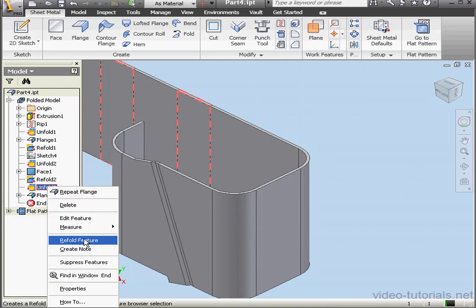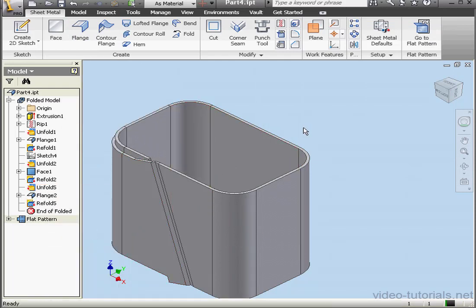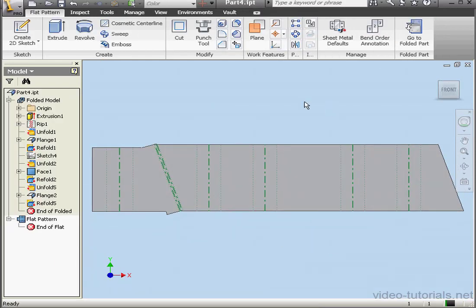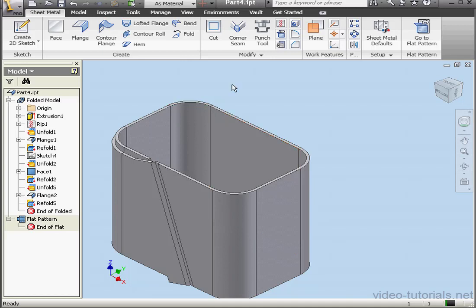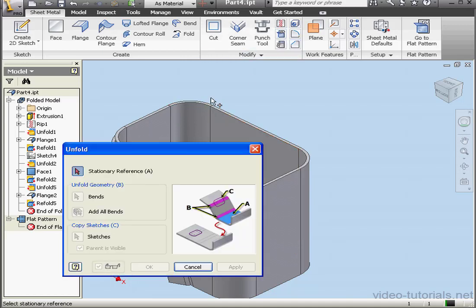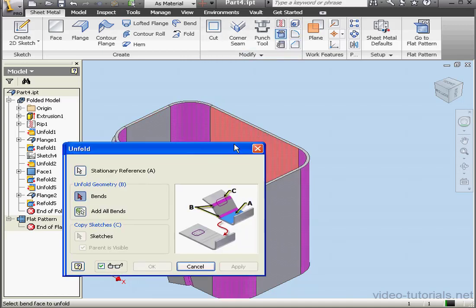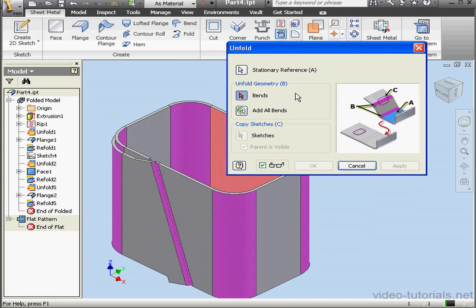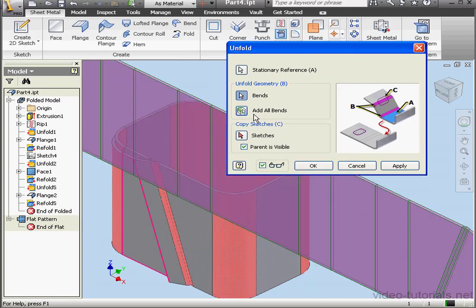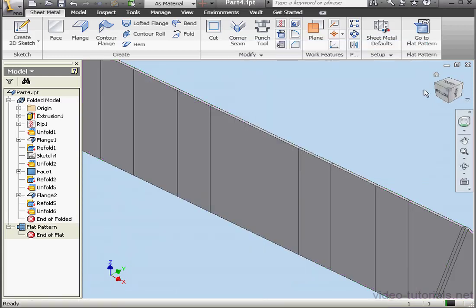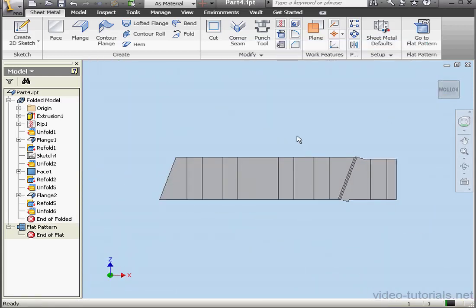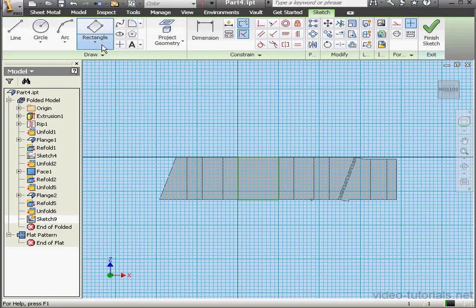Let's refold our part. Right-click on Unfold 5, Refold Feature. Now let's check out the flat pattern. OK, looks fine. Let's fold it back up. And let's activate the Trim tool. I'm going to trim the top and bottom edges. Unfold it again. Stationary reference. Select all bends. Click OK. OK, looks good. Let's create a sketch.